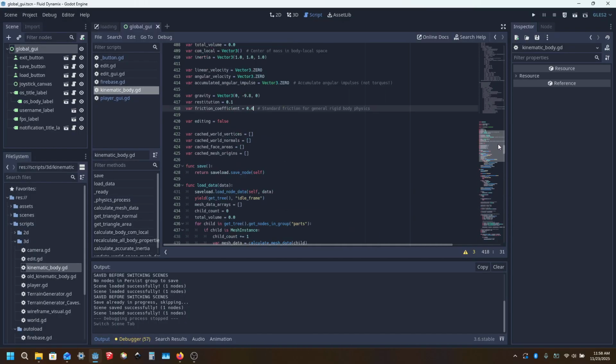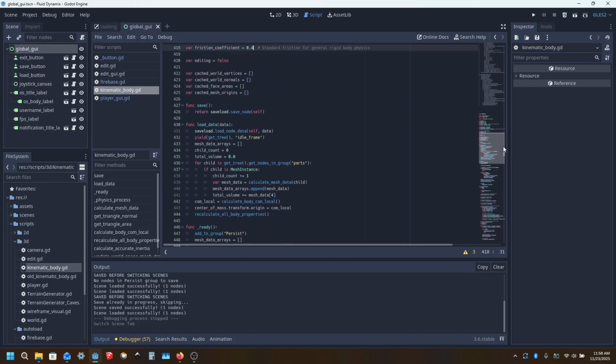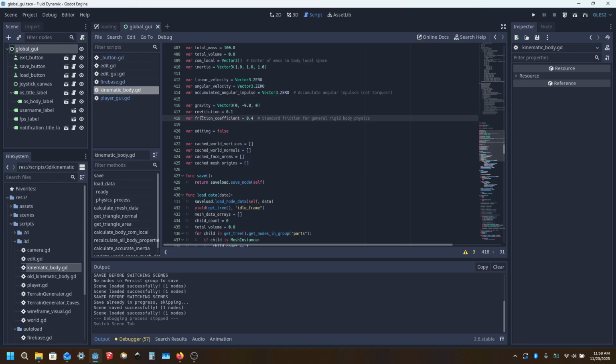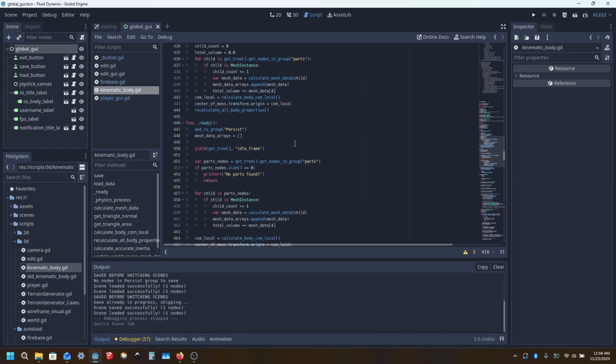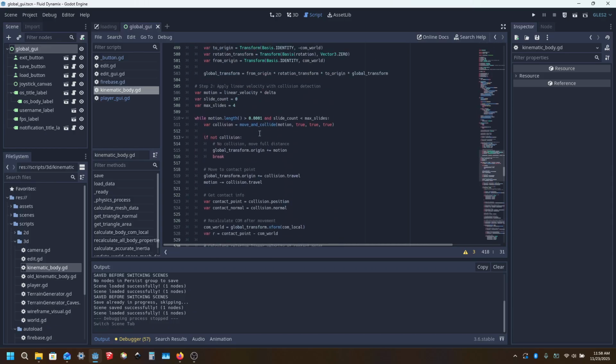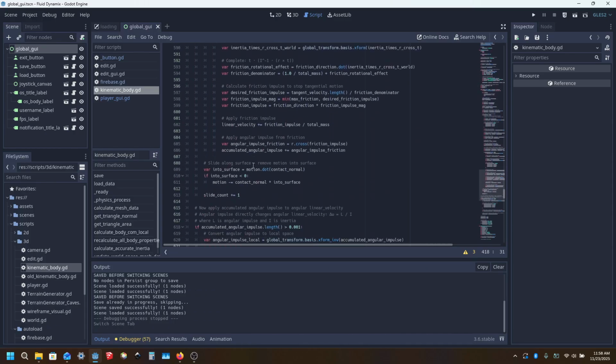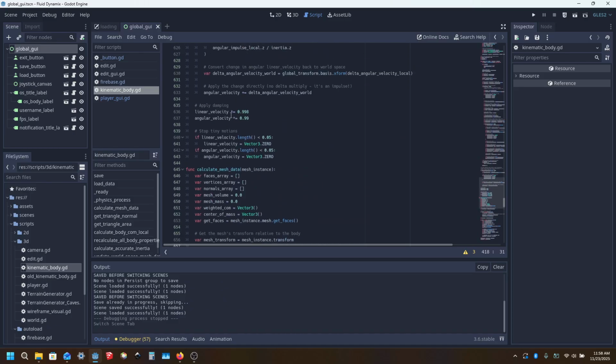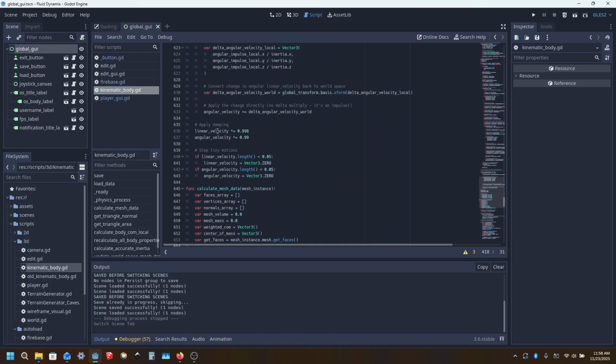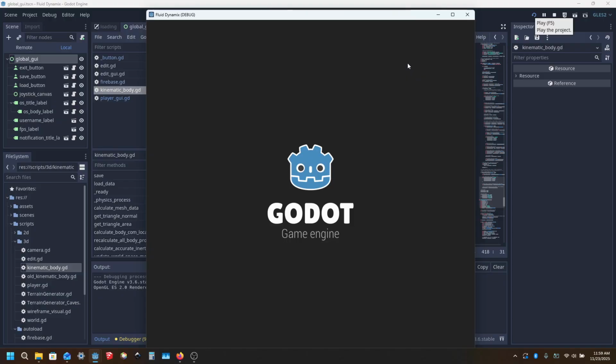I actually haven't tested this one out yet, but I did make some changes to the restitution and the friction. And I wanted to figure out my damping here, which I might end up changing also. But I'm going to show you what this does right now.